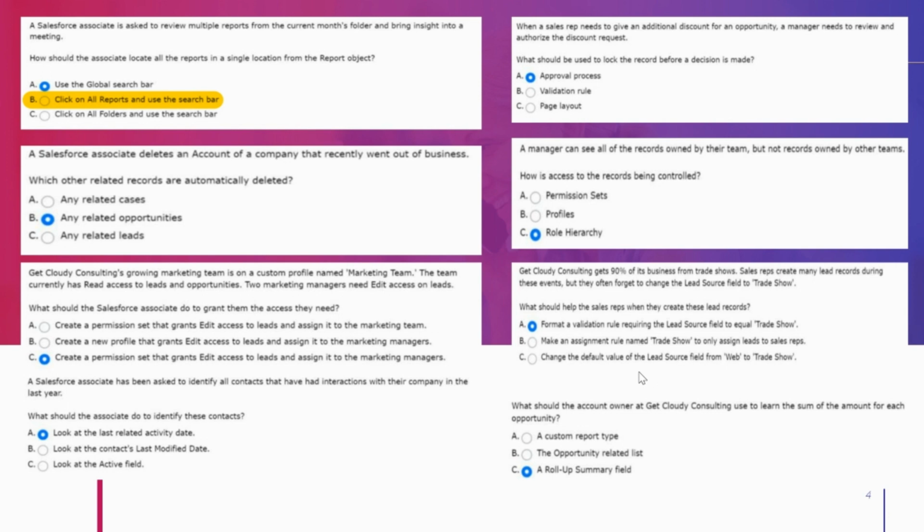A Salesforce associate has been asked to identify all contacts that have had interactions with their company in the last year. What should the associate do to identify these contacts? Look at the last related activities date.